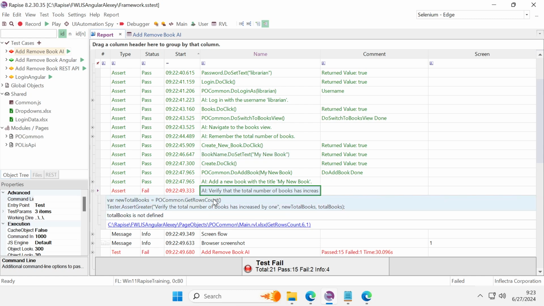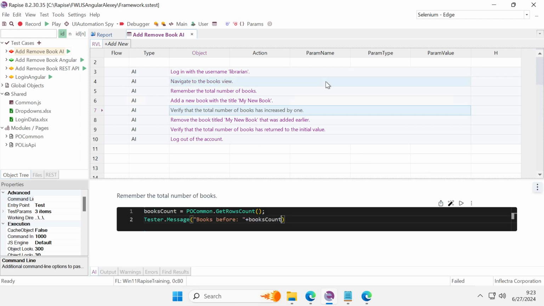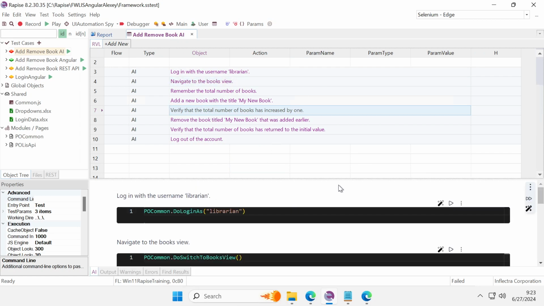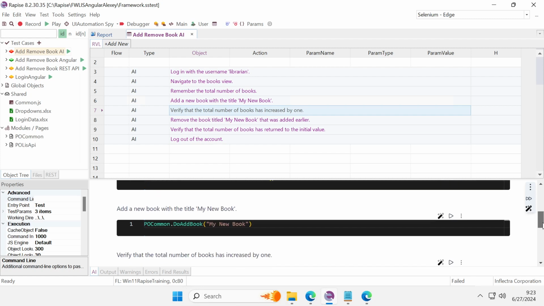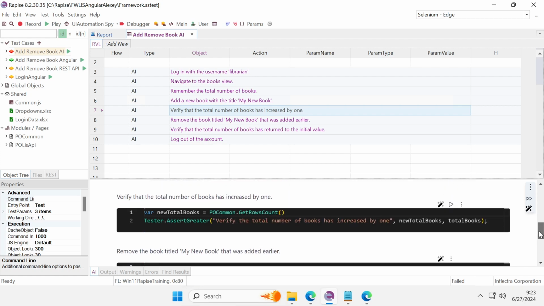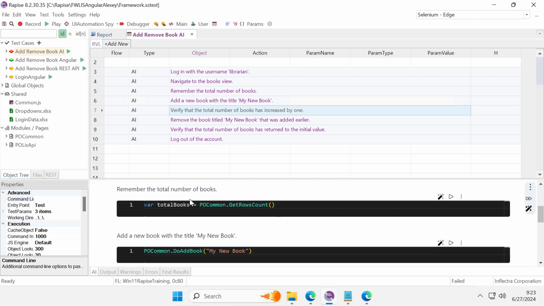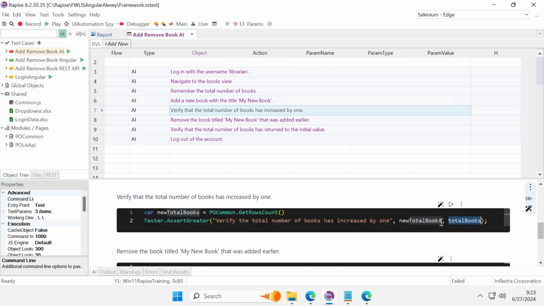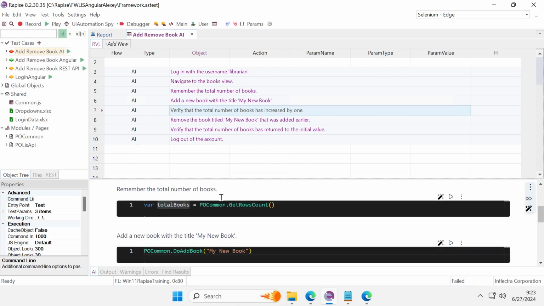So what we are doing right now, we may show the panel with all the actions and find that action. So the last action that was generated is this one, and you may see it's very easy. It gets the row count after adding the book and compares it with total books. But total books is a variable defined earlier, and this is a local variable. The value of total books is not visible here, so that's why it didn't work.